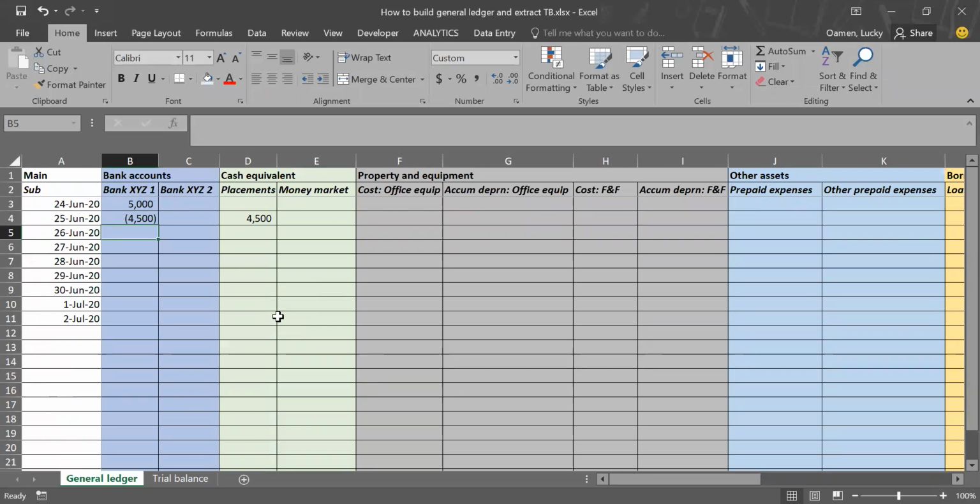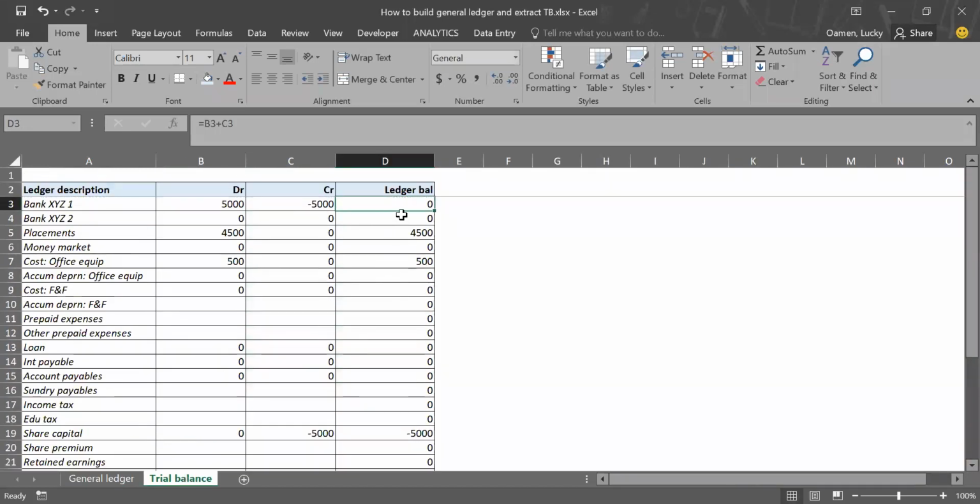As we post more transactions, let's say the balance of 500 we use to procure office equipment. So I come to my office equipment, I debit 500 office equipment, and credit my cash 500. When I check my trial balance, I will see that my bank balance is 0, my placement is 4,500, and I've incurred an item of PP of 500. Note that this item of PP is prone to depreciation.